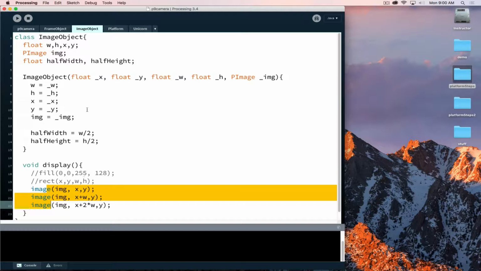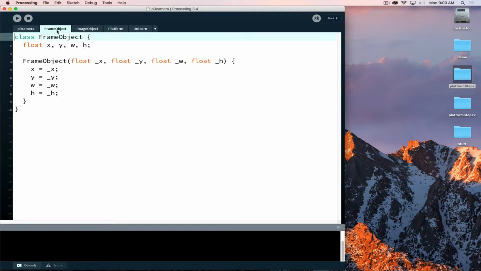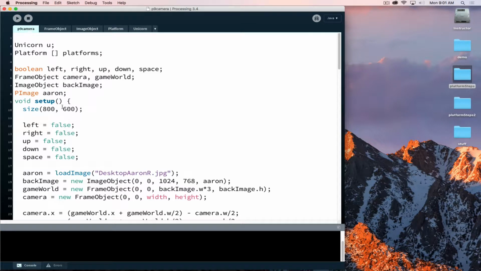But these image objects and the frames that we'll look at in a little bit are very similar: X, Y, width, and height. The frame object is so that we're able to construct and store this information, because we need to know how big is the camera that we're working with on screen, and we need to know how big is our entire game world. So those entities are stored in a frame object instance.